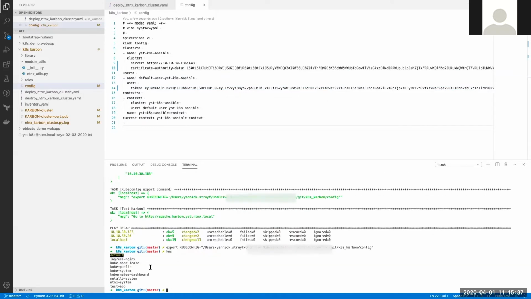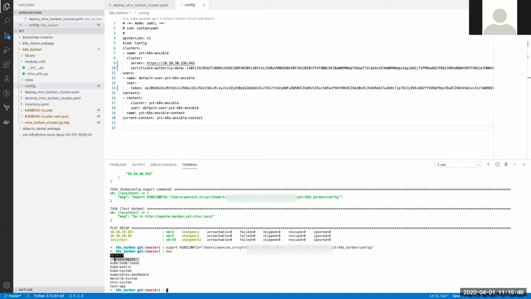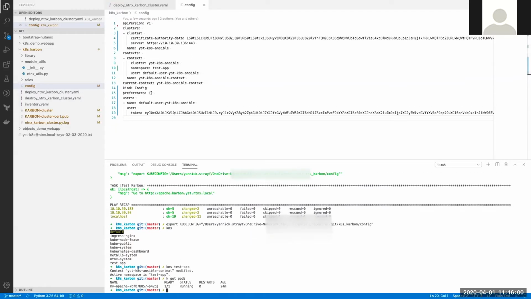So this is directly on my Kubernetes environment. Now I see the different namespaces that were created. A few were created by default. I have my ingress, I have my MetalLB, I have my Nutanix system, which is also created by default, and I have my test application. Small note, if I press K, it's an alias for kubectl. Time is money, right?